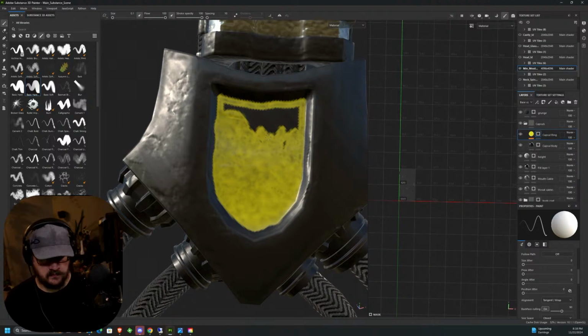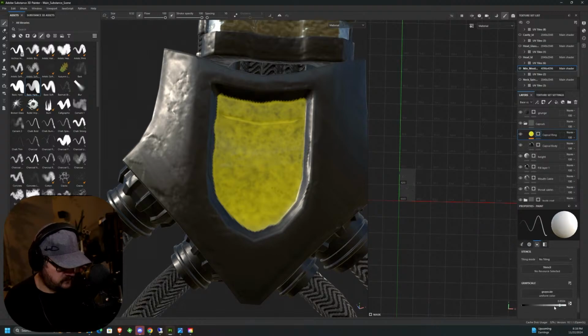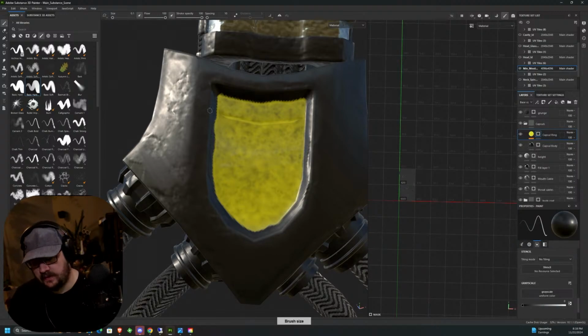I'm going to have to clean that up a little bit because that looks terrible. X. I'm going to use X. I need to force myself to use hotkeys because I'm so bad at it.